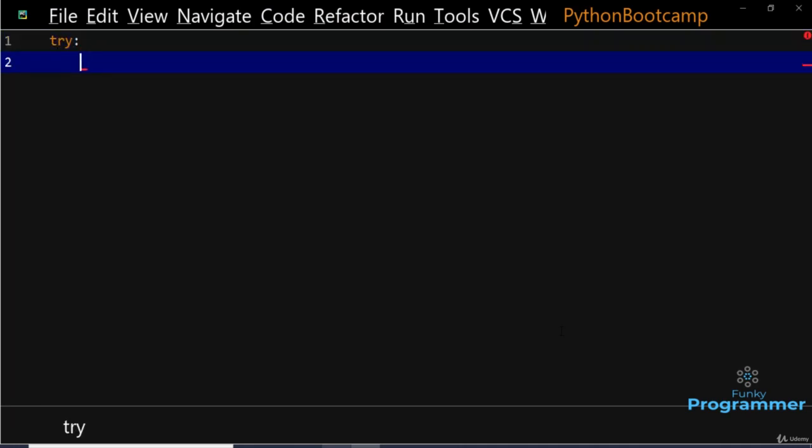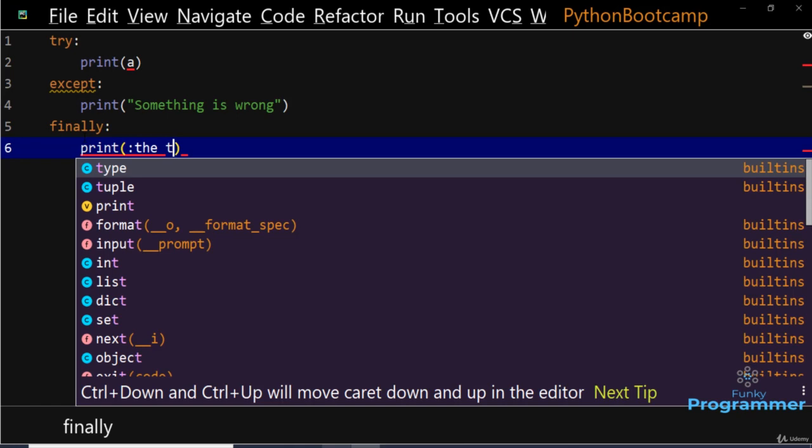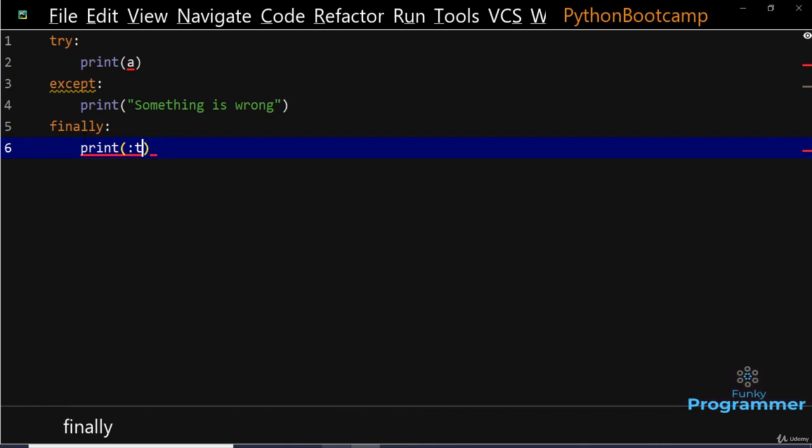Here we have the try block. Try here is print a. Now here we have the except block, and inside this except we are printing that something is wrong. This is the except block because here I'm raising an exception. Now let's come to the finally block. Inside this finally block I'm printing that try and except is finished right here.